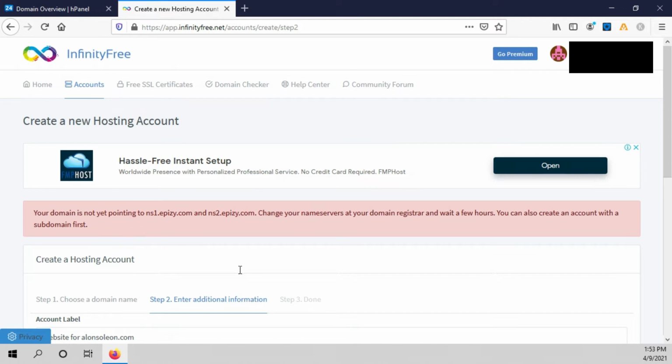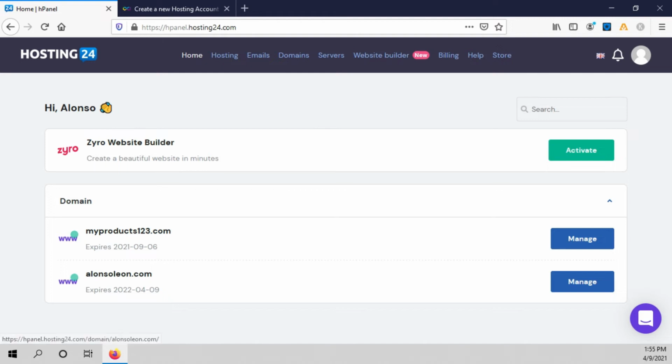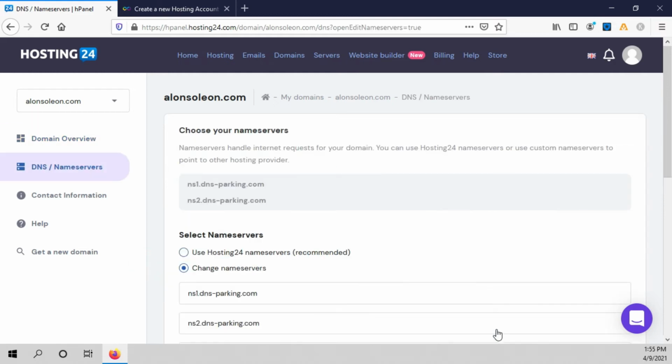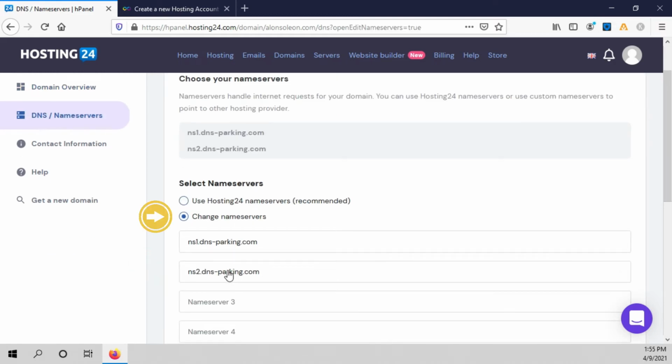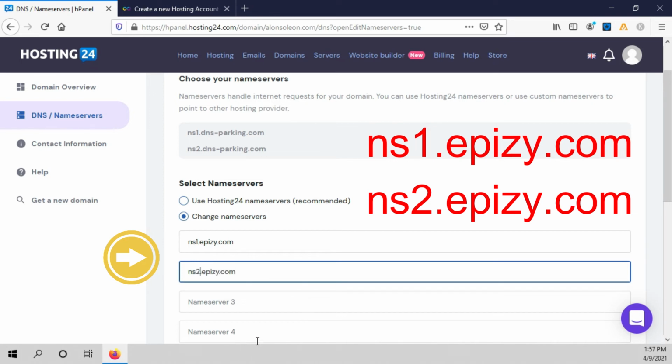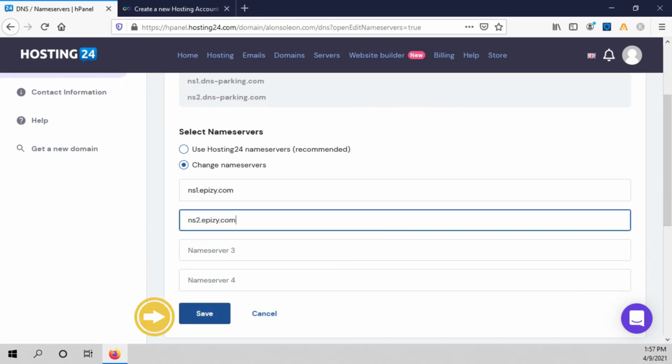Now you have to copy this, and then you have to go to the website where you purchased your domain. Here in the domains website you have to press manage, and here you have to click right here to change the name servers, and you have to choose change name servers, and here you have to replace, and then click save.